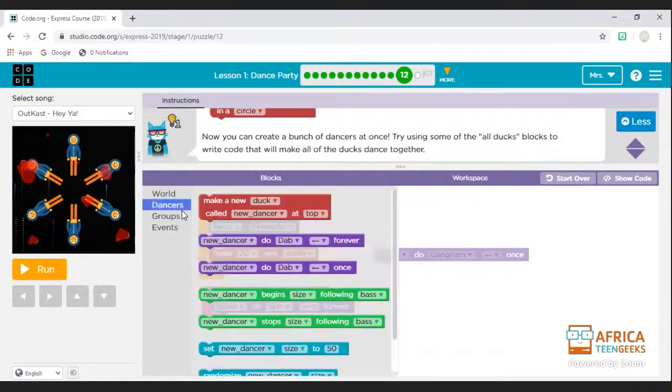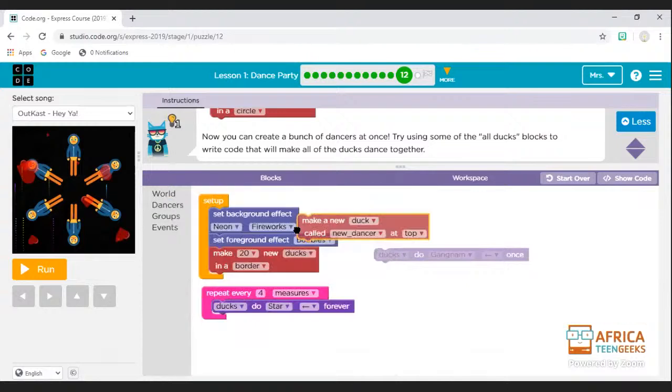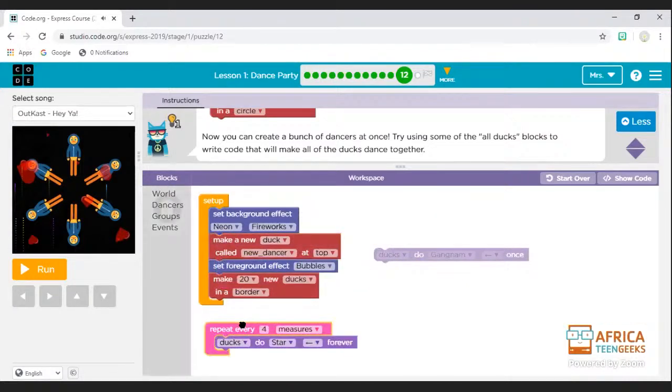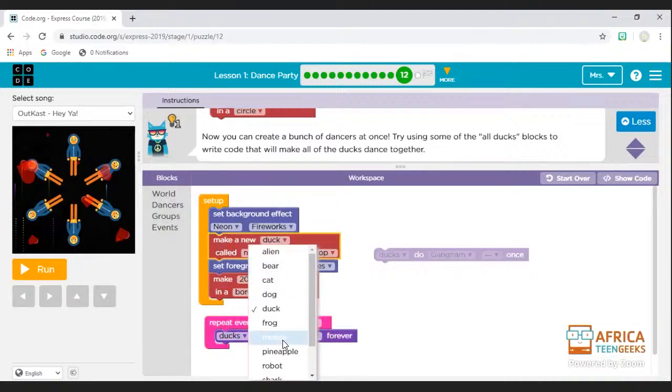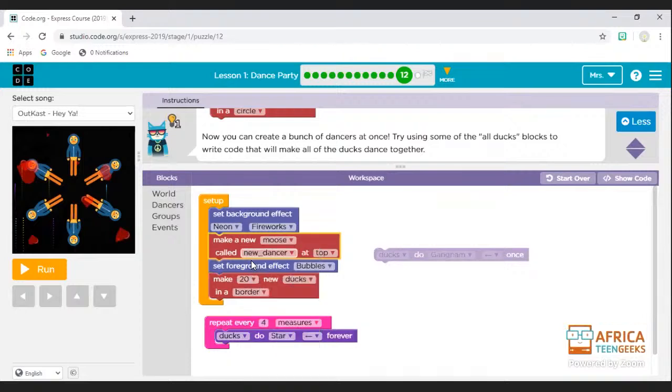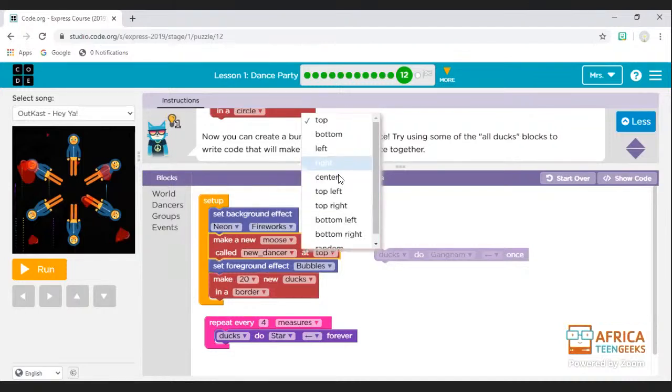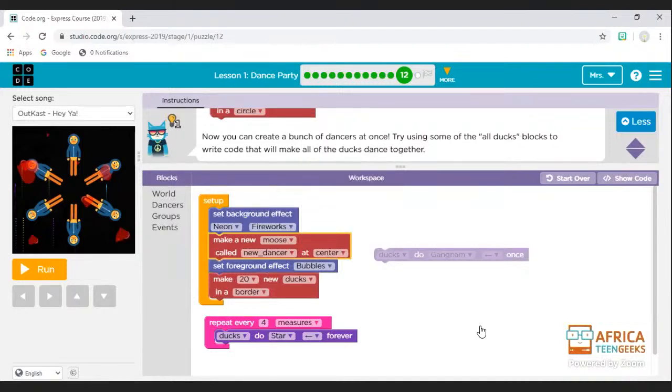I want one main dancer. So make a new, let's put it here. Make a new, which character should we choose? Let's take a moose, and let's call him new dancer, and we put him at the center because he's our main dancer. And he's just going to stand there doing that small move that they do in the beginning. And let's do run and see what happens.